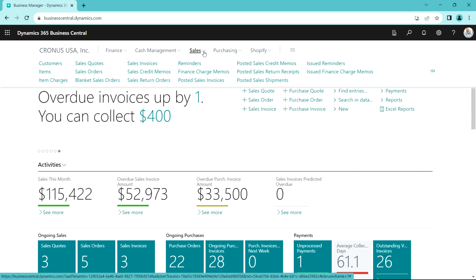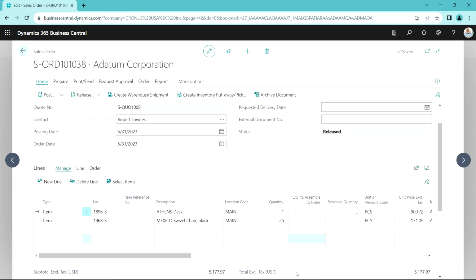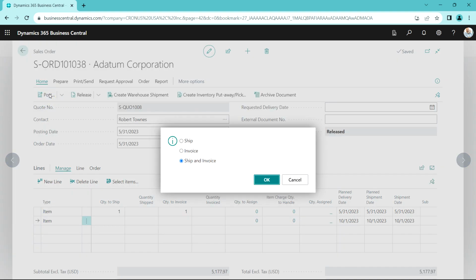He can look at open orders here in sales orders. Here's the one right here. It's released. It's ready to ship. He looks at the order and he can see there's 2 items on it. And one item he can ship right away here in May. So he's going to go ahead and do that. The second item, however, cannot be shipped because we don't have it. So let's zero that out. The quantity to ship will be 0 here. He's going to ship this product and then indicate it on the order by going to Post, Ship.